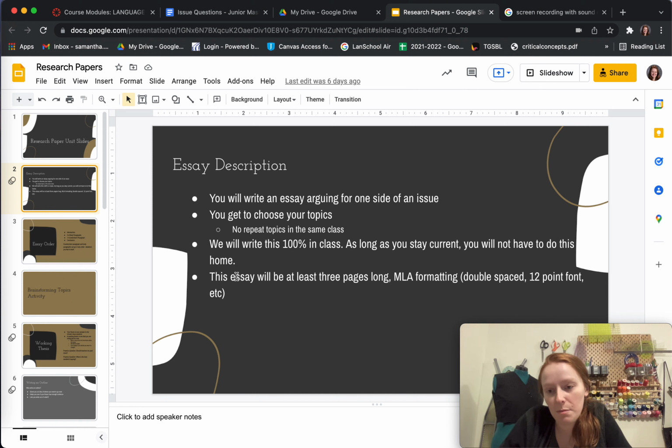This essay, because this is what you guys care about, how long is it? 3 pages minimum. Sometimes people go over that. MLA formatting, meaning double space, 12-point font, Times New Roman, 1-inch margins. Those are the requirements. And we'll talk more about MLA formatting as we go. I really walk you guys through this. I'm not going to just throw you in and say, write an essay. We'll take the time to kind of get to know this essay.